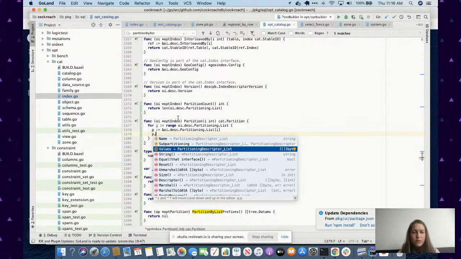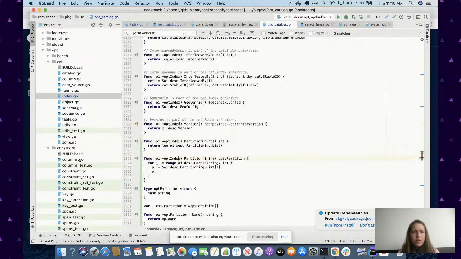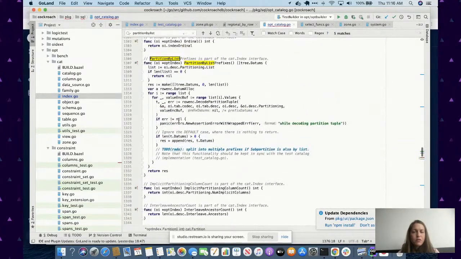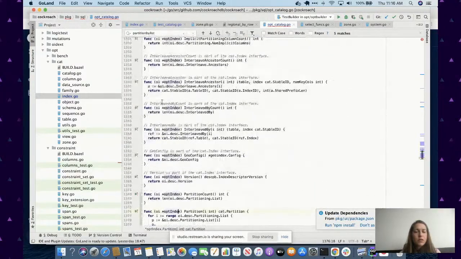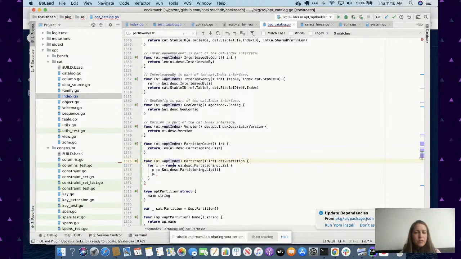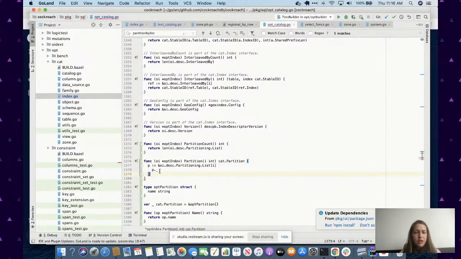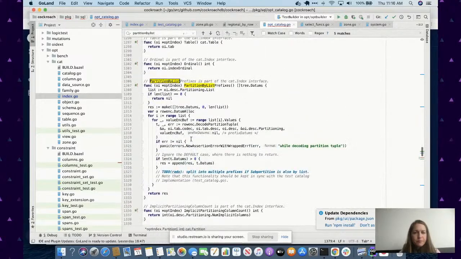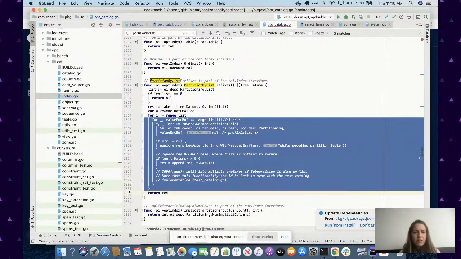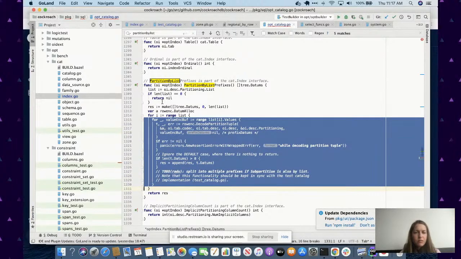Okay, so how are we already getting the partition by list prefixes? I see. Okay, so sorry, this is getting partition I, so we don't need to iterate through all of these things. We just want this one partition. And we want to do something like what is happening here to get the datums.